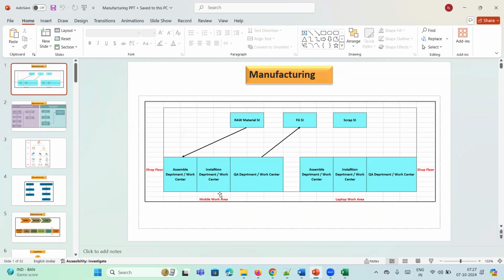Now let's assume my customer is manufacturing two finished products: one is mobile, one is laptop. So what we can do is configure a mobile area as one work area where you will perform mobile related operations. Laptop is another work area where you will perform all laptop related activities. Or maybe I will create one more work area where I will do only services.